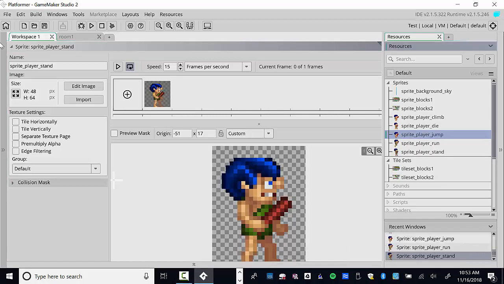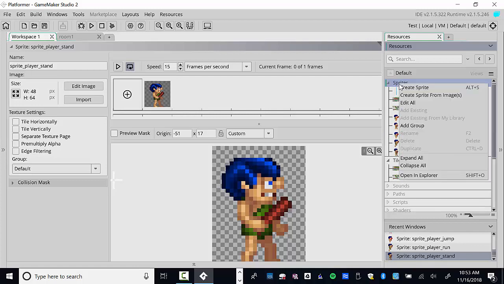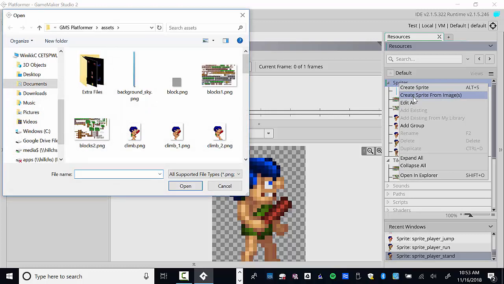Okay, once you've done all the player ones, you should have sprite player climb, sprite player die, sprite player jump, sprite player run, and sprite player stand. Okay, so once you got all those, next thing we're going to do is a similar thing. We're going to get some blocks. Okay, this is a way of just trying to conserve the number of sprites, because there's some extra files in there you may want to use.